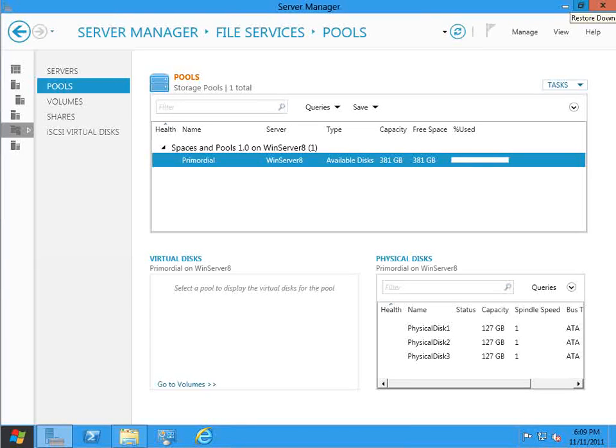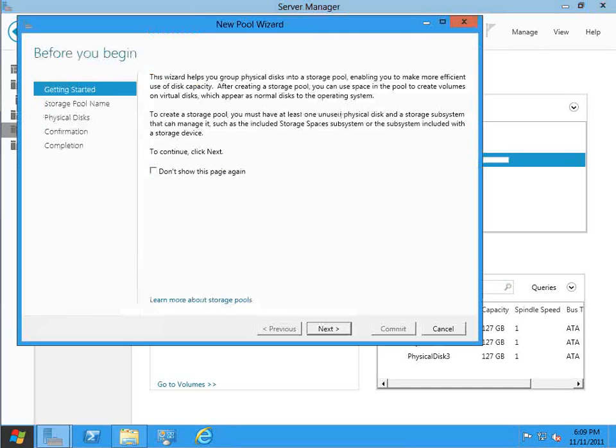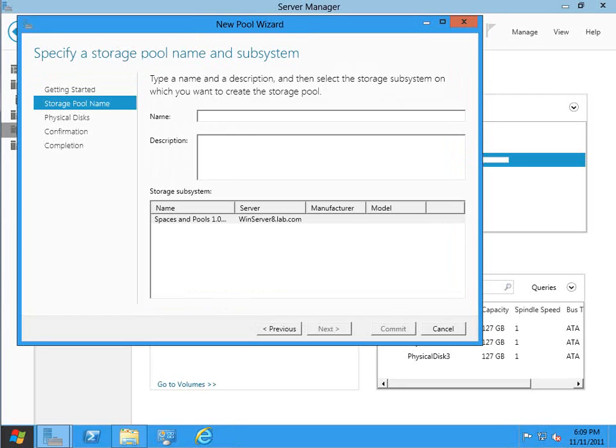So if you look, you'll notice that we've got something called Primordial. Now this is created by default, but I'm going to create a brand new storage pool. So to do that, I'm just going to right click on Primordial and I'm going to choose New Storage Pool. This is going to bring up a new pool wizard. I'm going to click Next to clear the welcome screen, and it's going to ask me for a pool name. So I'm just going to call this My Pool, and we can enter an optional description if we like, which in a production environment would be a good idea so that you can outline the pool's purpose.